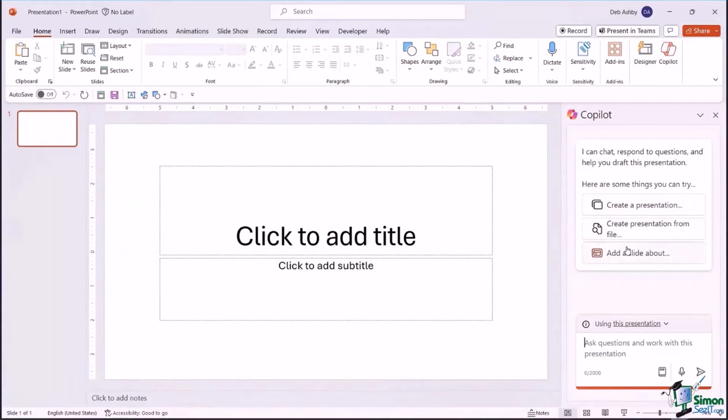Again, we have three things at the top, and these are the three main things that you can do with Copilot in PowerPoint. So we can create a presentation. We can create a presentation from an existing file, and I'm going to show you an example of that. We can have maybe a file or a document in Word or in Excel or somewhere else, and we can get Copilot to use that file and build a presentation based on the information in that file.